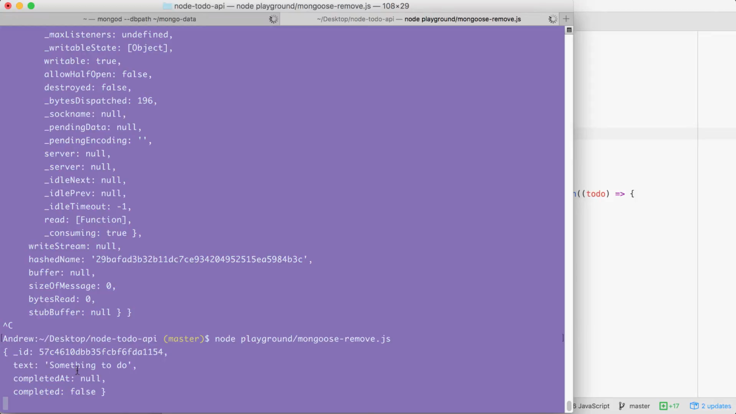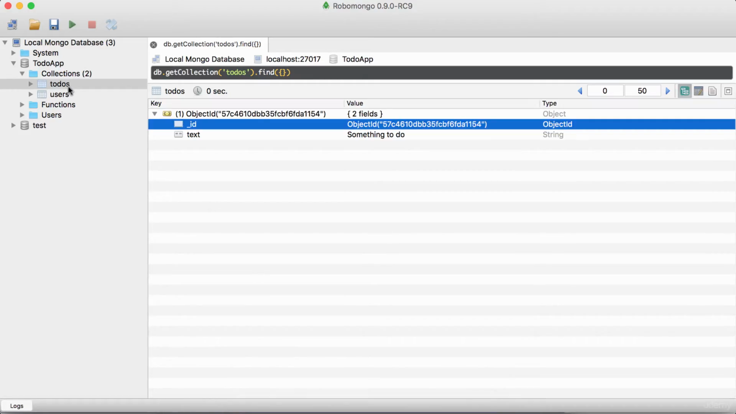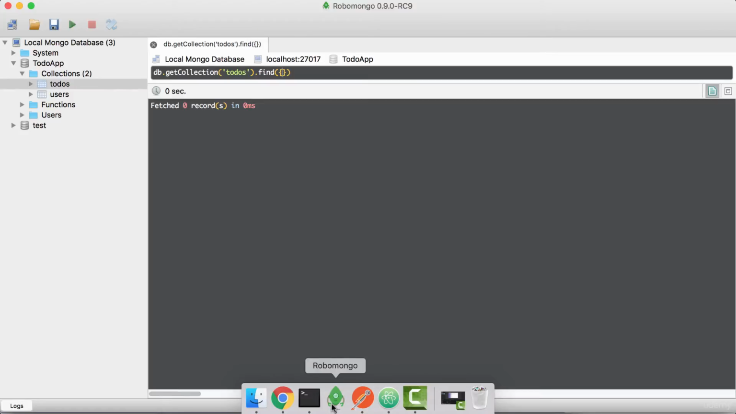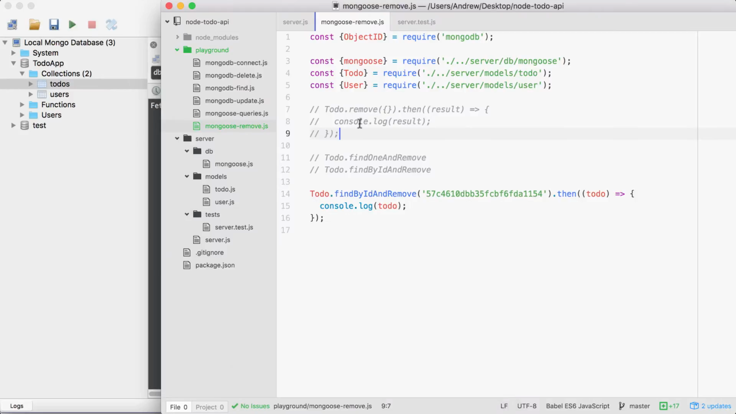We get our document sitting right here, which is fantastic. And if I head into RoboMongo and try to fetch the documents in todos, we're going to get an error that there are no documents. We had one, but we deleted it. Now, inside of Atom, we can also play around with findOneAndRemove.